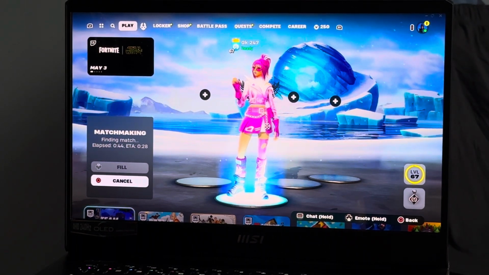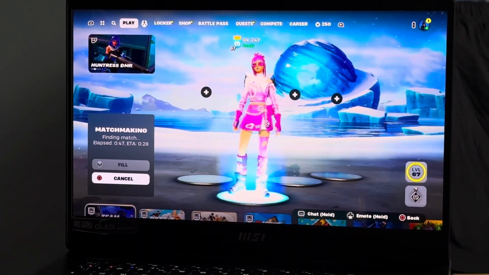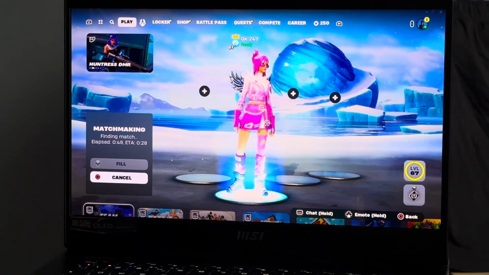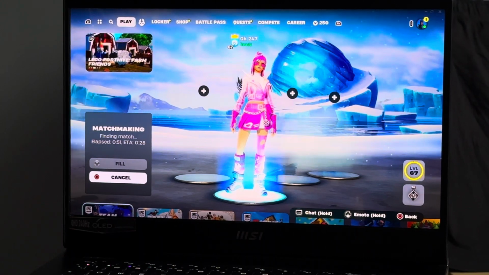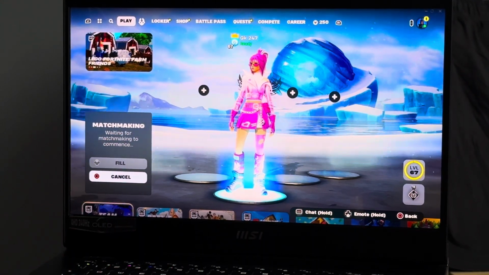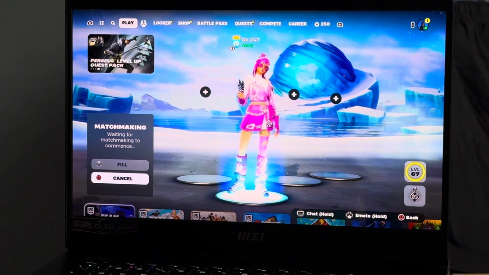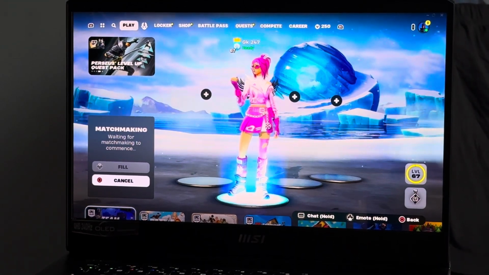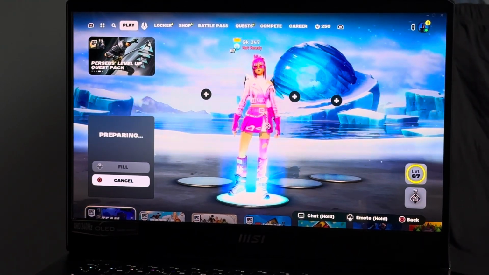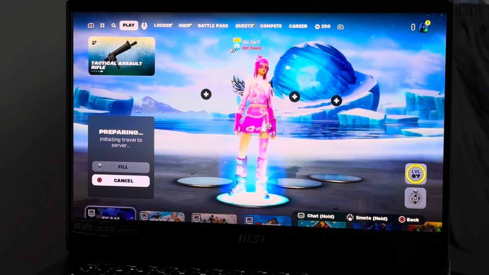I use the 1366 by 768 resolution. For me, it's just basically a preference thing, so you guys don't have to do what I'm doing. It just gives me better performance on my laptop.